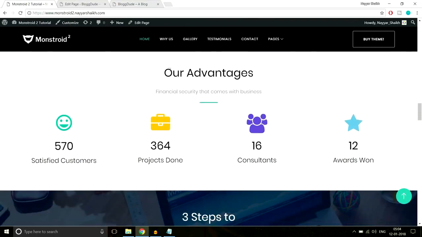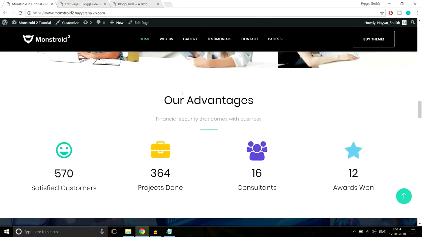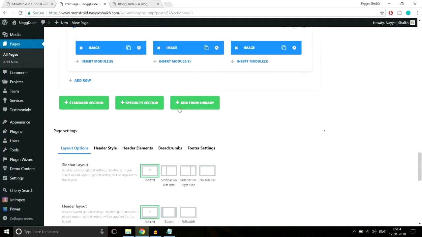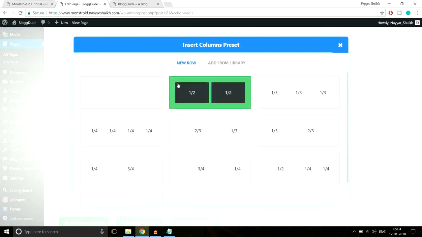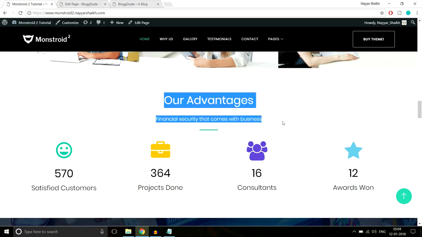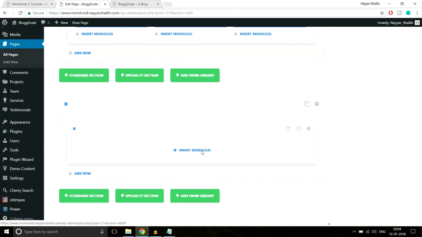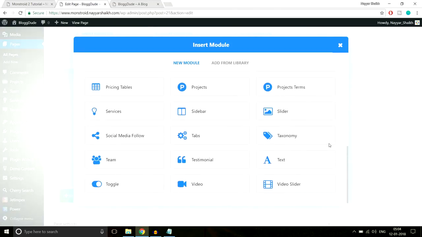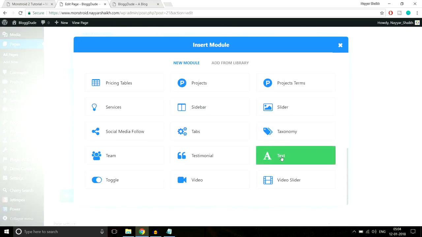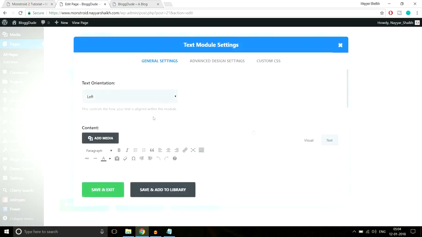After this section, we have another beautiful section. Now let's start building this. So again, come back over here, click on add new standard section, and here at the top we have only one simple section, one single column. So we'll select this single column, click on insert module, and we have the text at the top. So select this text module.